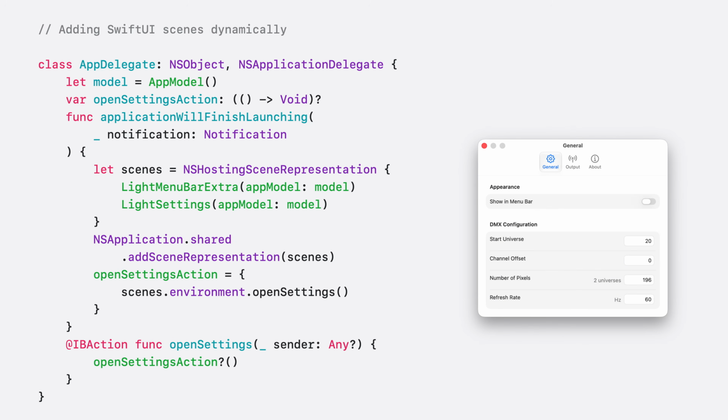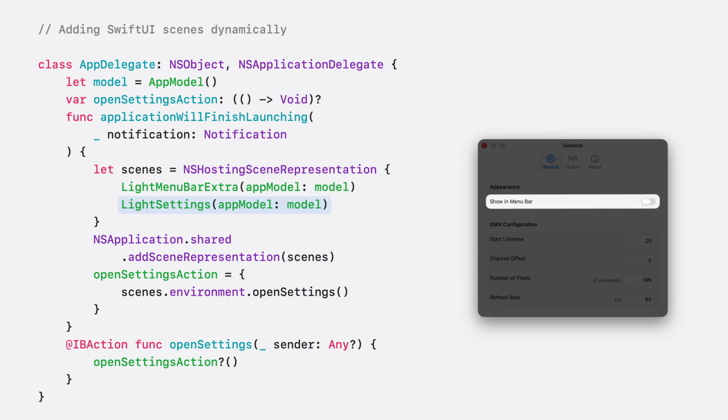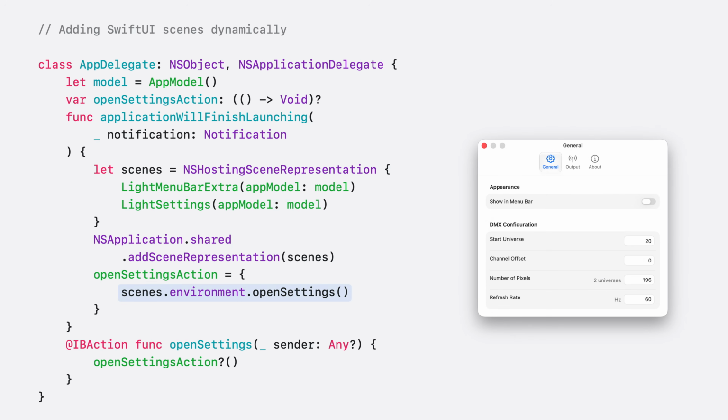If you have a MenuBarExtra scene, it is also a good idea to make it possible for people to remove and insert it again. A Settings scene is the perfect place to add a toggle that controls whether the MenuBarExtra scene is inserted. NSHostingSceneRepresentation has an environment property that exposes the openSettings action. It can be used from an IBAction to open the settings window programmatically.